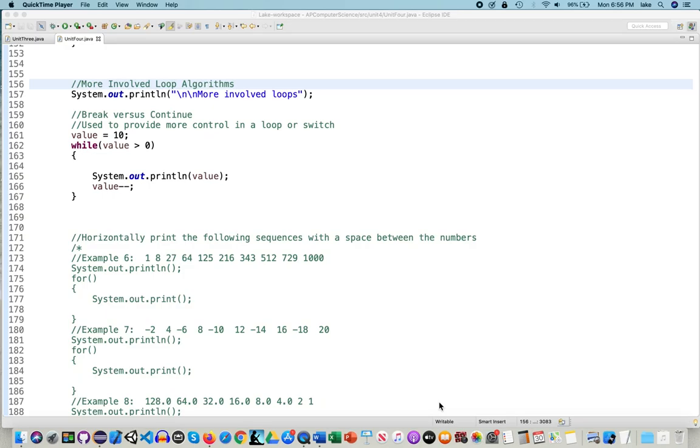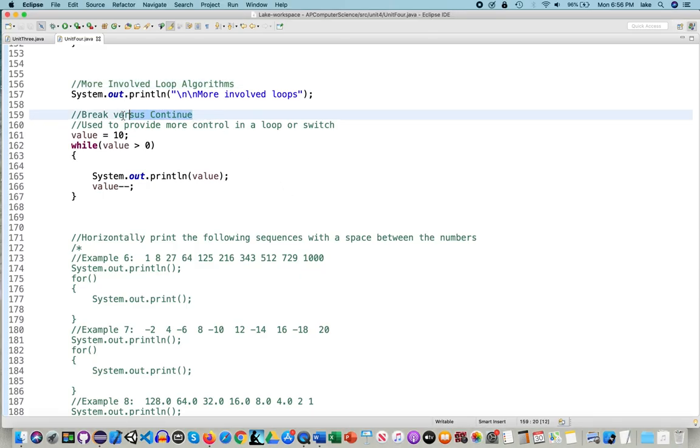All right, let's look at some more involved loops. So when I say more involved, these are going to be a lot tougher than the ones we did before, and we'll gradually get into them. But before we do that, I want to look at two keywords: break versus continue.